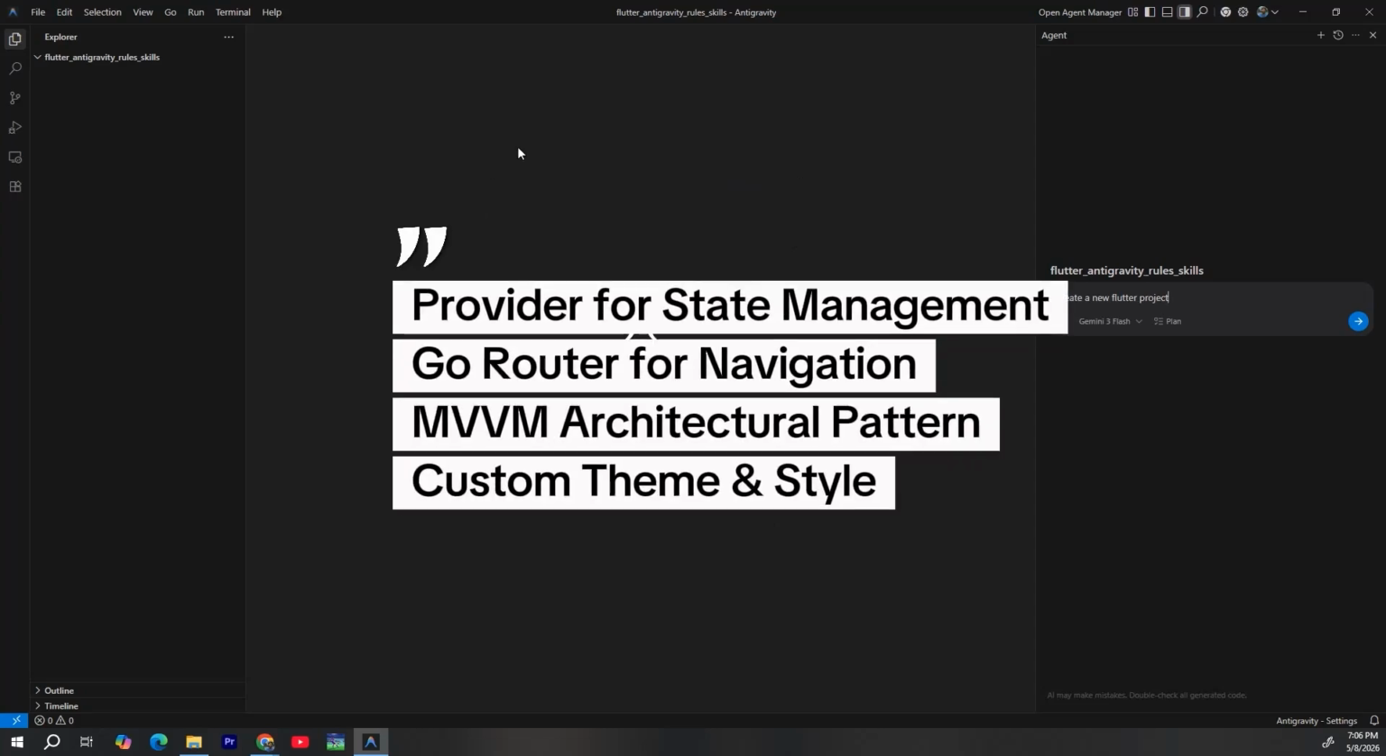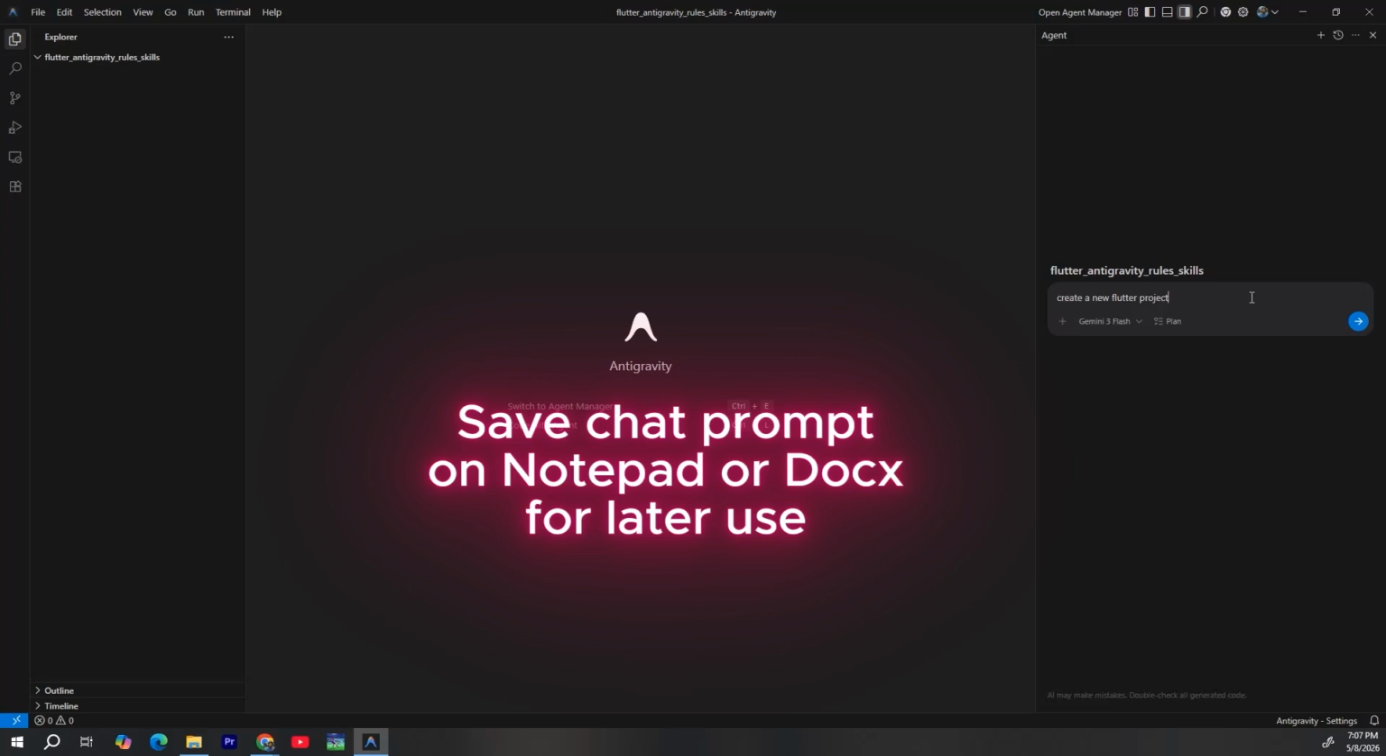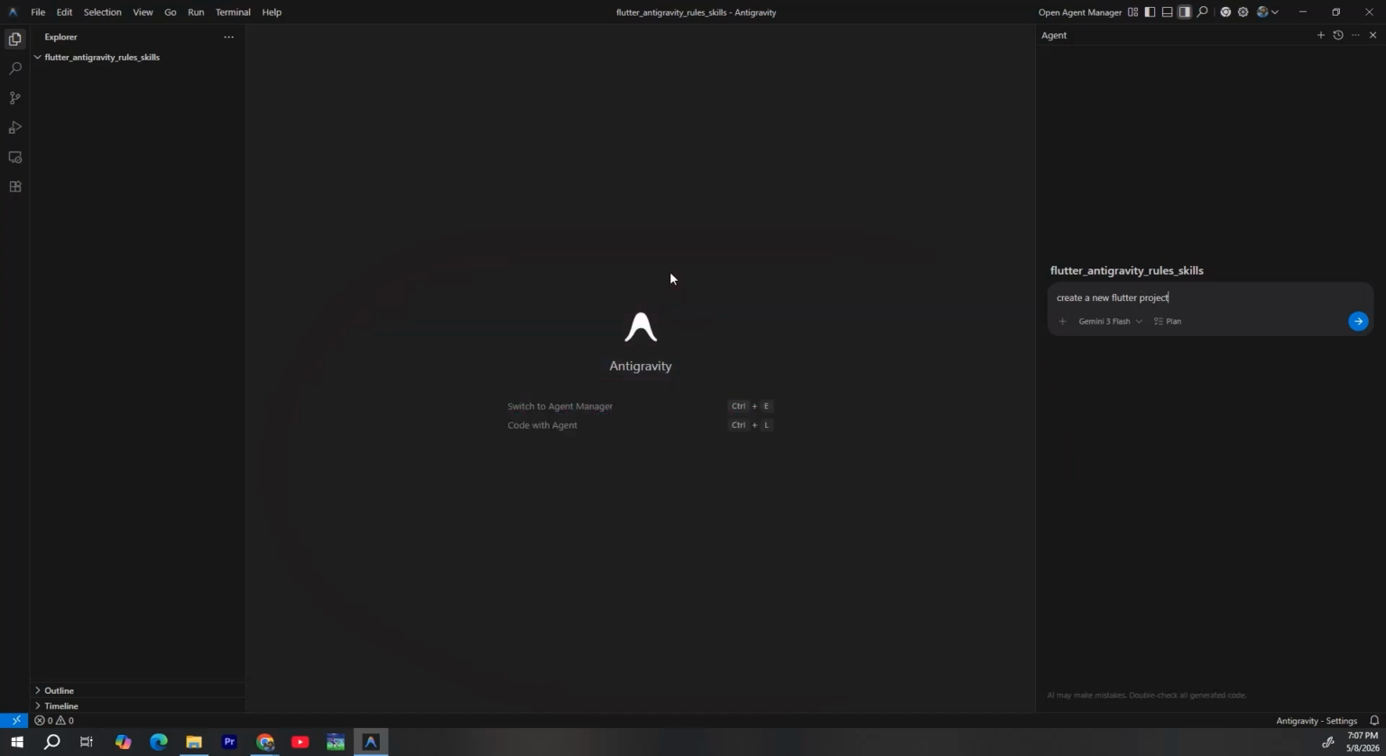What if we say that our default starter project should come with Provider as the primary state management solution? What if we want GoRouter as the primary navigation system? What if we want the MVVM pattern, so every file should go inside the corresponding folders? One way to do that is to provide all this information inside this chat box, and perhaps save the chat prompt somewhere else in our notepad or document file, and every time we open Antigravity and try to create a new Flutter project, we copy that prompt and paste it over here. So this is one way, but there is a more structured way.